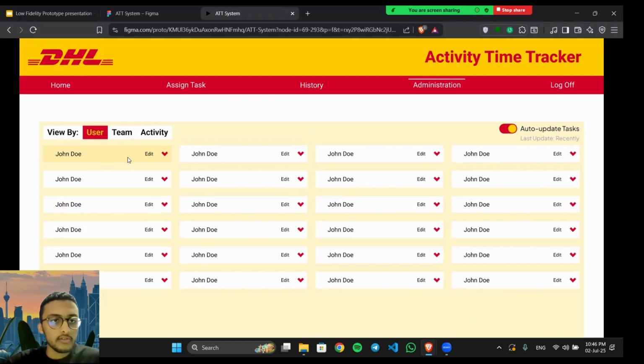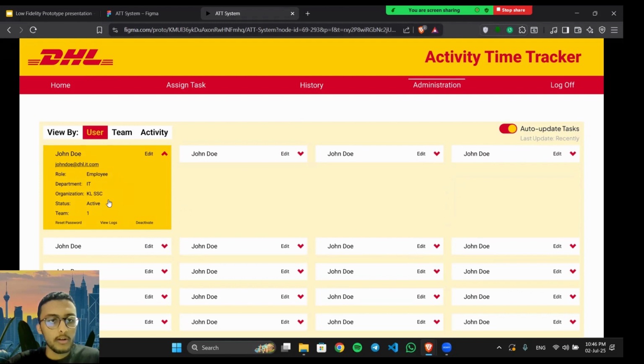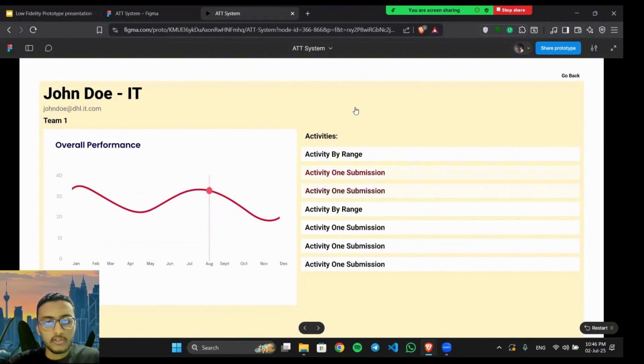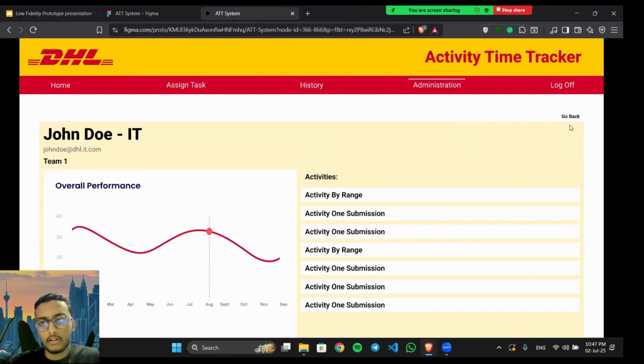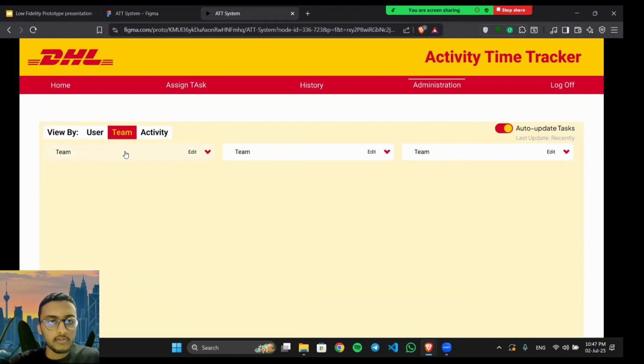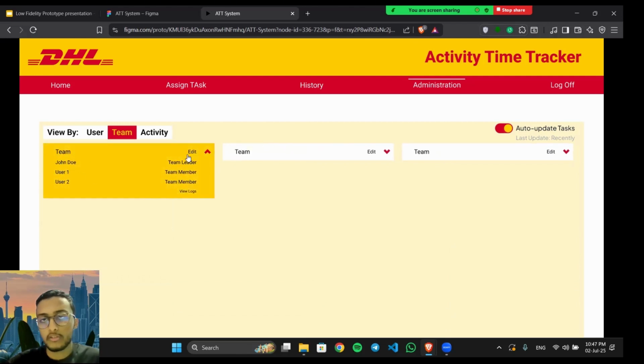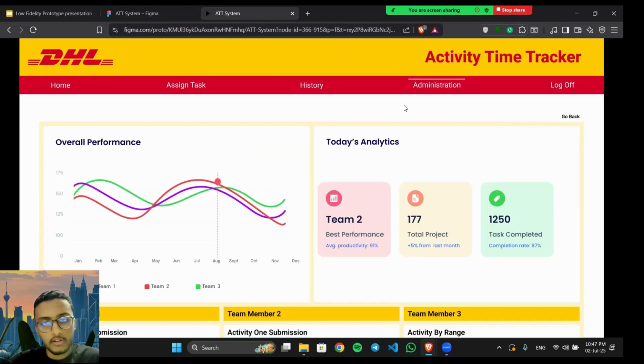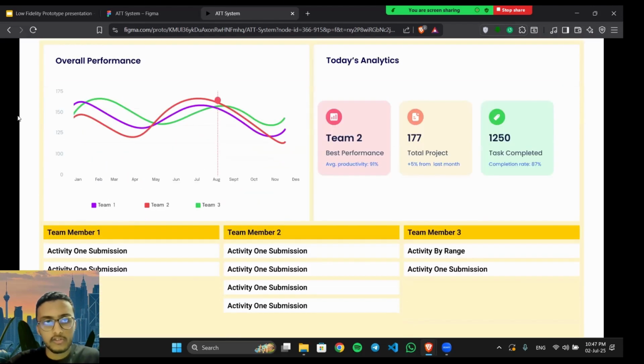So here for the user view, you can see user information, role, everything, and what team they are part of. You can then go to view logs. And like we discussed, this is the analytics page per user. And then let's go to the team. Let's say this team. For the team, it shows you the team leader and then the team members. Let's go to the flow logs. So this is the analytics page.